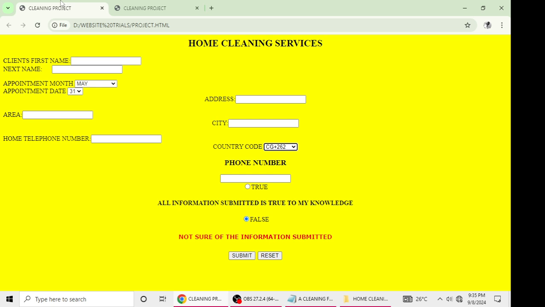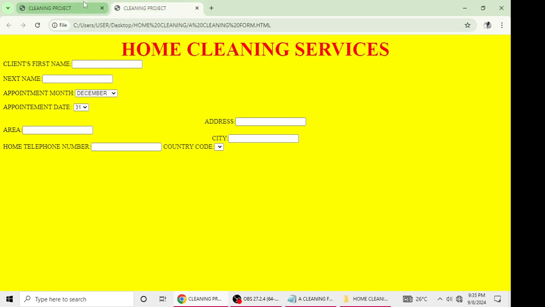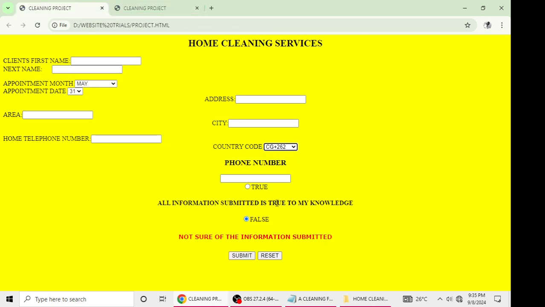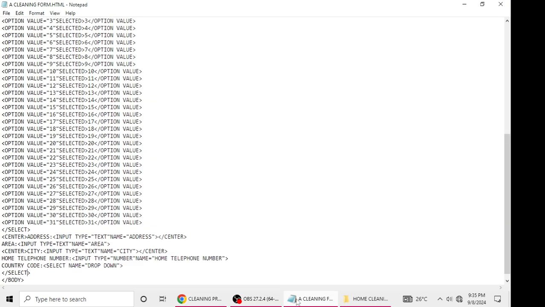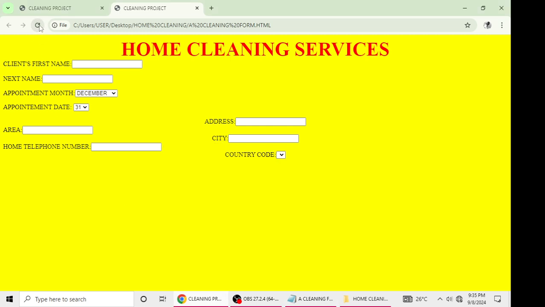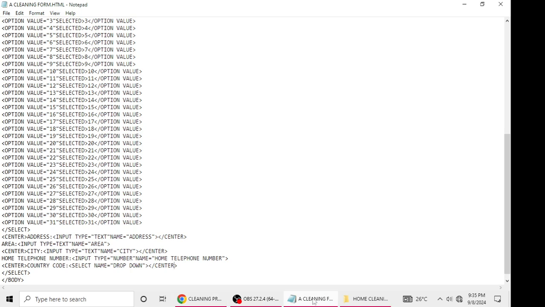And then comparing with this, country code could be pushed to the center. Let me first push it to the center. Mine is not in the center. I can decide to push it to the center by giving it a center tag. Center. And then even here, I can put center. Ctrl S, and then I save. That makes sense.